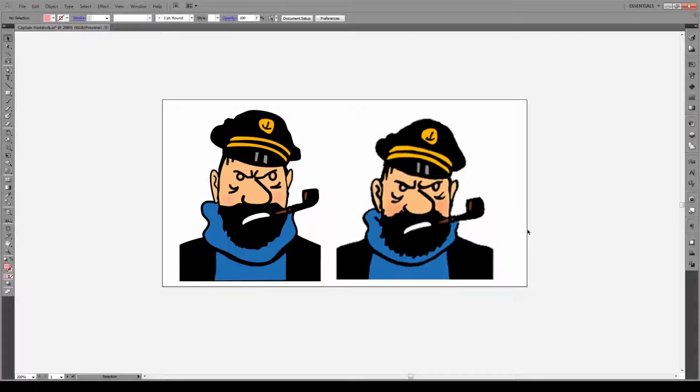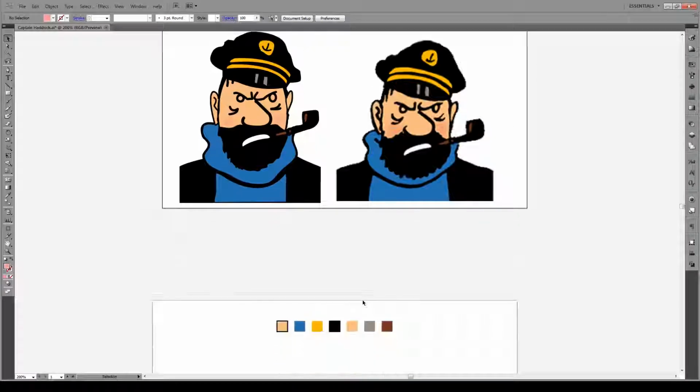Today I'm going to show you how to draw Captain Haddock from the Adventures of Tintin. Right here we have a raster image, and this is the image we'll be making right here on the left hand side. So let's get started.